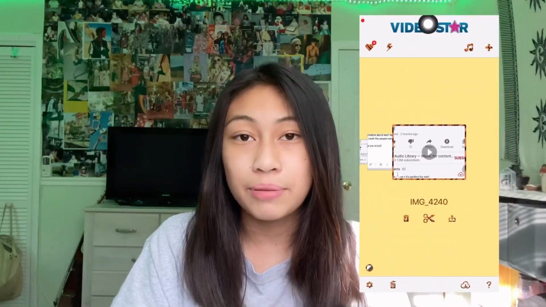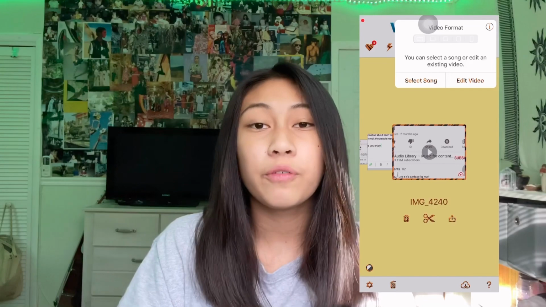Now for Videostar, you can't directly import a photo, you have to import a video, and the video has to have sound. So when you select the plus sign in Videostar, you want to first make sure that the rectangle ratio is selected, and then you want to import any video that is about the same amount of time that you want the green screen effect to be. Make sure it isn't too long, because if it is, it'll take a long time to process.